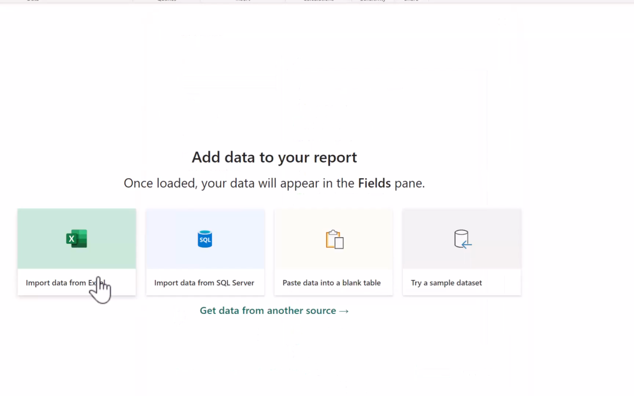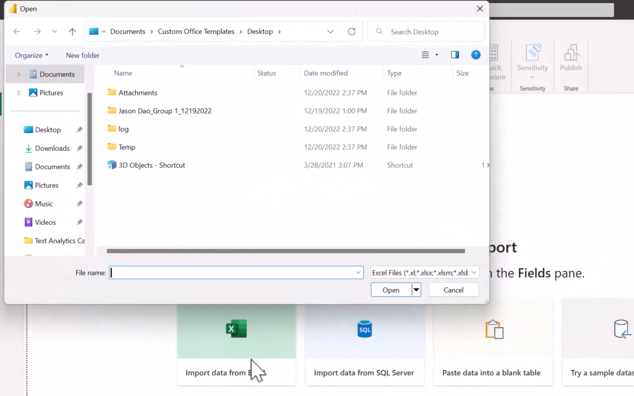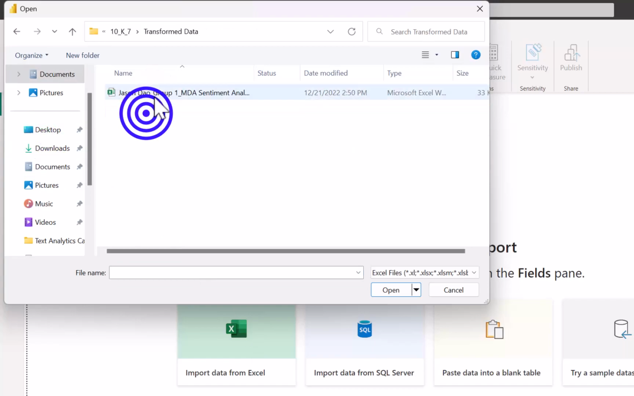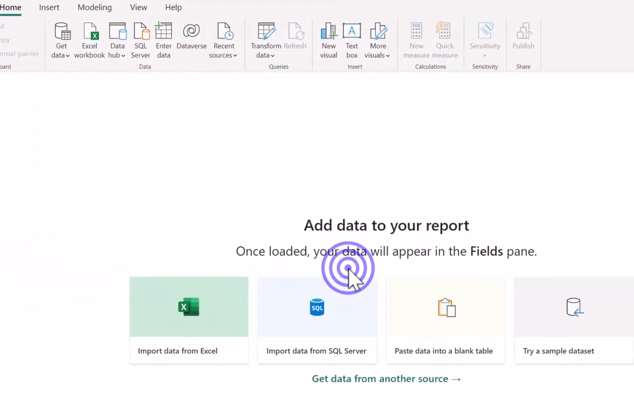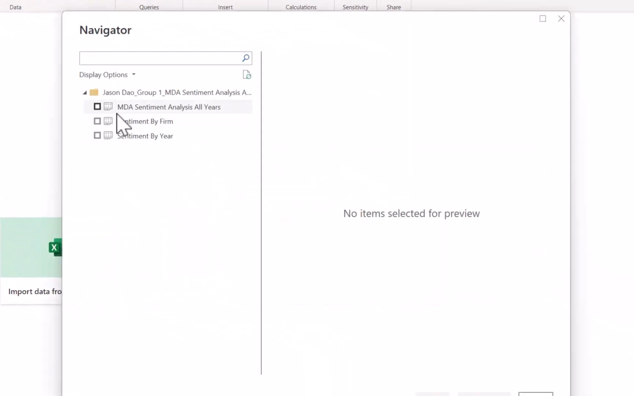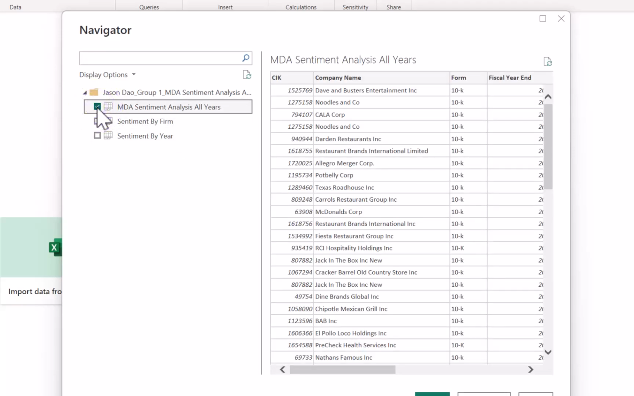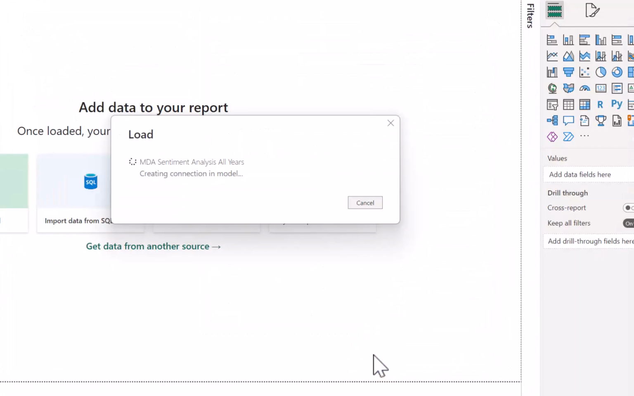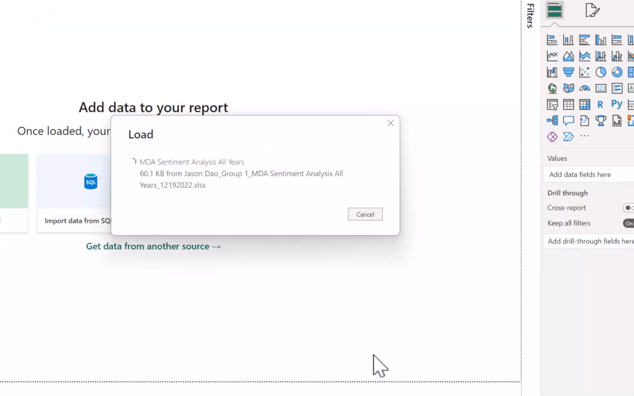We can also import data by clicking on the Import Data from Excel quick menu on the canvas. Use the file browser to locate your file folder for the MD&A transformed data that you created from your Alteryx workflow. Click Open. Power BI allows you to import one sheet at a time or multiple sheets at a time. For the purpose of this video, I'm only going to load in the first sheet that we created, which contains the detailed sentiment analysis. Once you've selected your sheet, you go ahead and click Load and be patient while the data loads into Power BI.